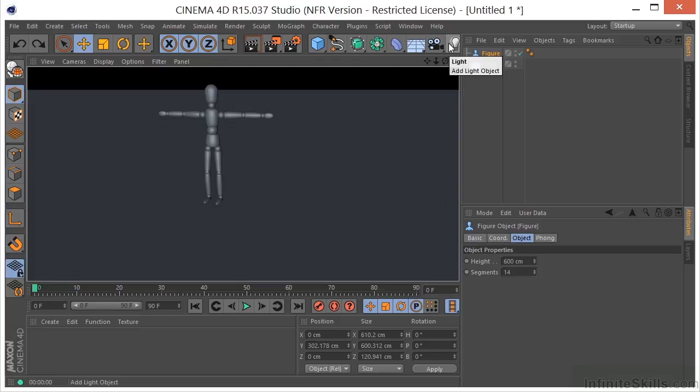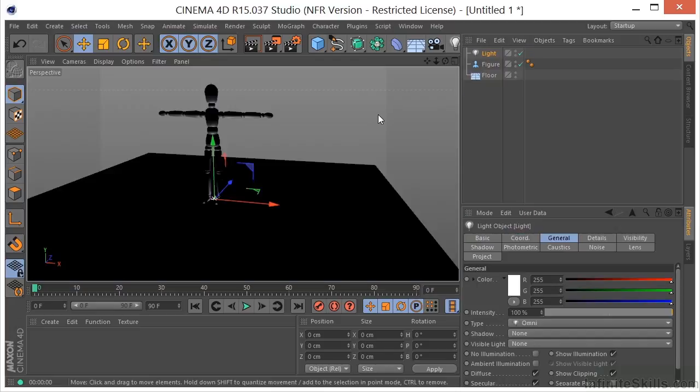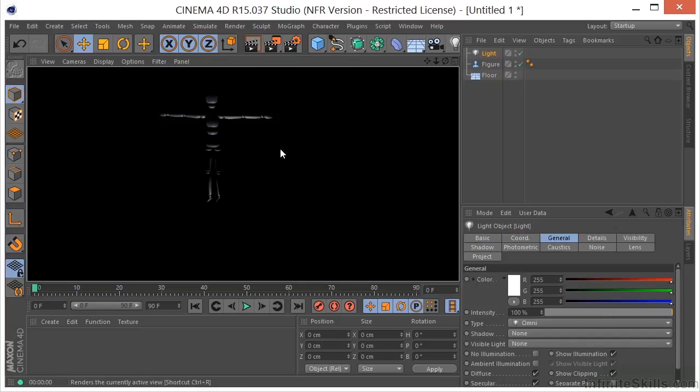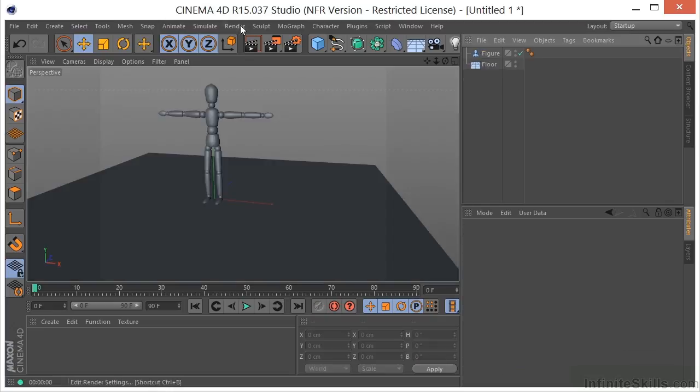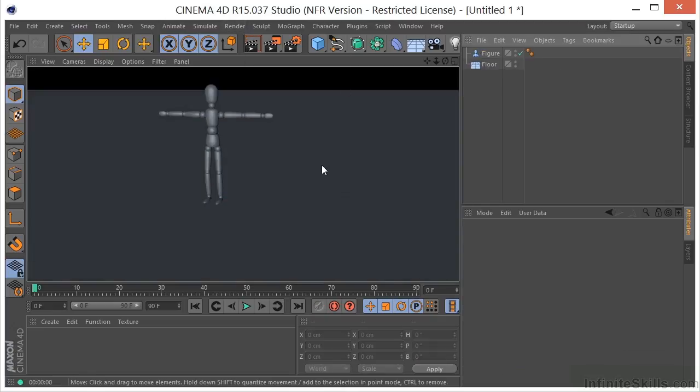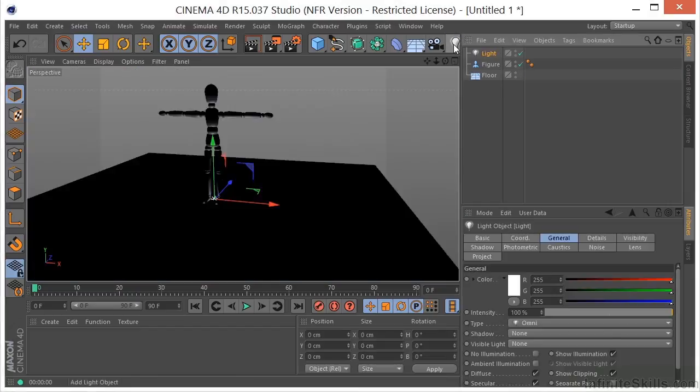So now if I come over here to the lights, I drop a light in the scene. If I render now, the default light is no longer being used. Only the light that we have dropped into the scene is being used. Okay? So if I delete that, render again, we're back to the default lighting. Okay, so let's go ahead and drop a light back in the scene.